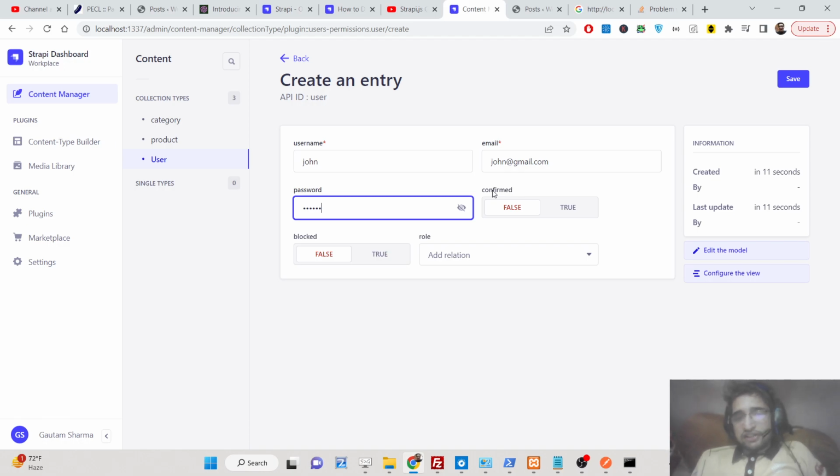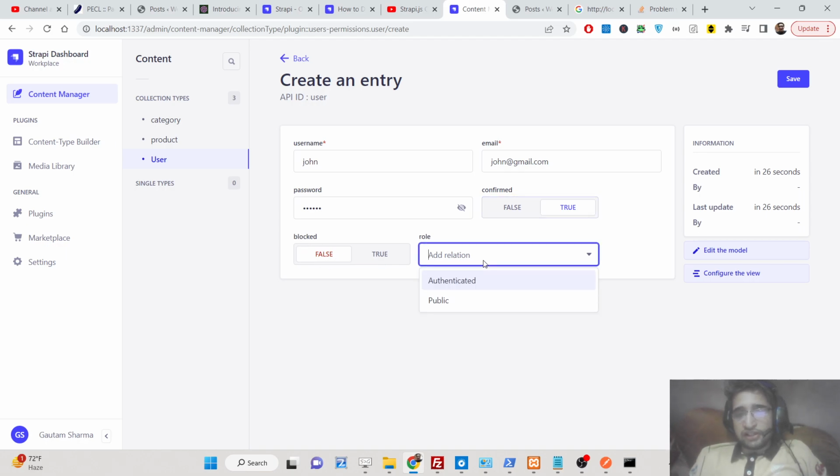This is basically, guys, whenever someone comes to your website, you basically need to verify their email address. So that's the option here, if you want a confirmed user or not. I want a confirmed user, so I will put true here. You can even block a user as well, like here. And then you need to have a relation, either this is a public user or authenticated. This is an authenticated user. Click on save.